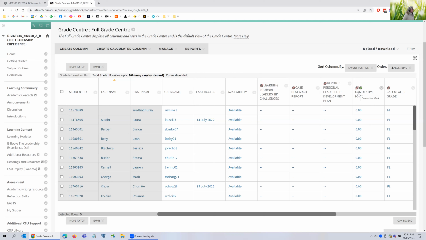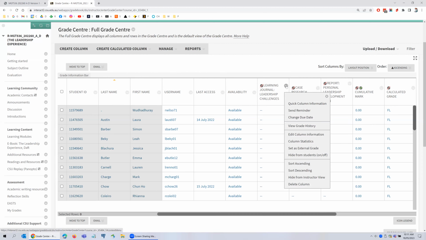So Matt, can you demonstrate the column information as well, where that is? Yep. So once you hover over, you've got this drop-down menu here, and you can go into edit column information.